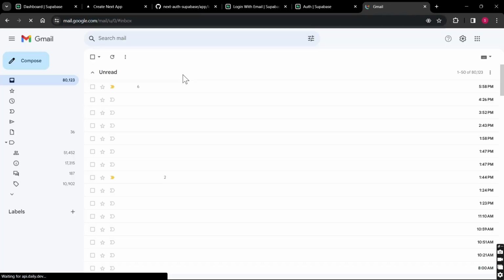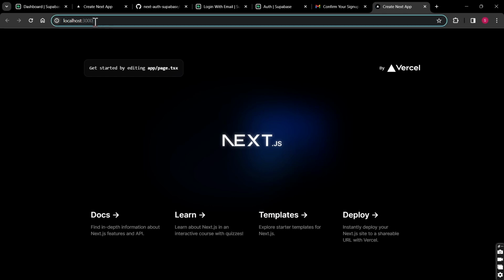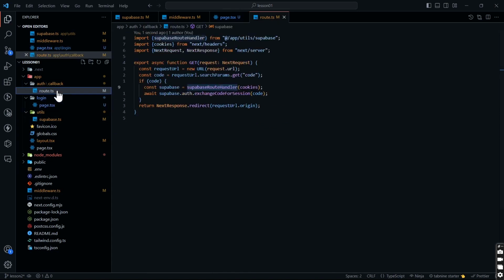Okay, so we're going to jump to my Gmail. I'm going to open the first link that I got, click it, and confirm my email. As soon as I confirm my email, it took me to the home page. So how did it take me to the home page? If you guys remember, I told you inside auth/callback/route.ts, it is redirecting me to the request URL origin. And in your code, it is nothing but the slash that we have. So it will be redirecting us to the home page, and we are defining our home page with the slash.